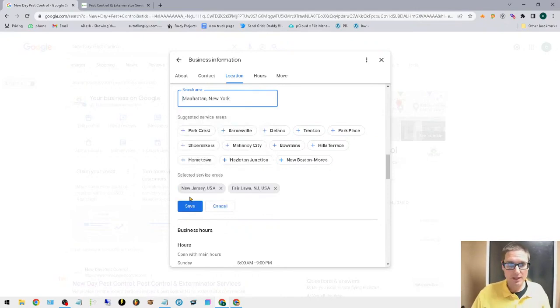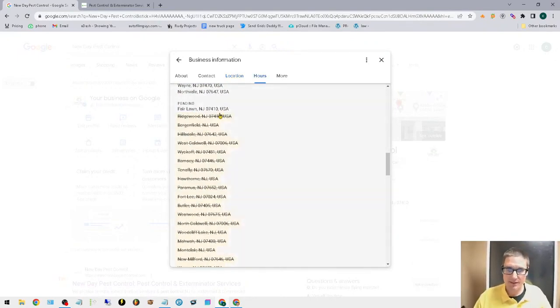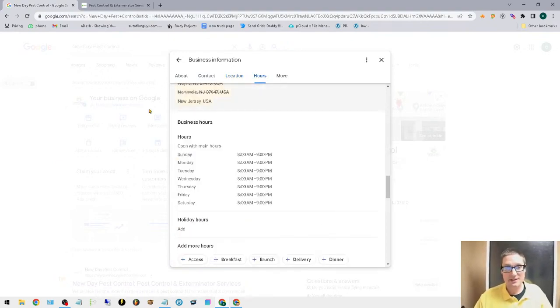This is where we want to be. So New Jersey and Fair Lawn. This is where the actual business is, and this is the state. So that's where we want to stay. It looks as though we're open from 8 a.m. till 9 p.m., 7 days a week. So that's 8 to 9.